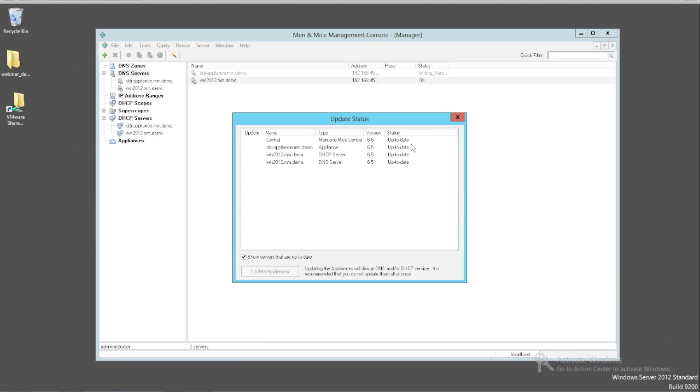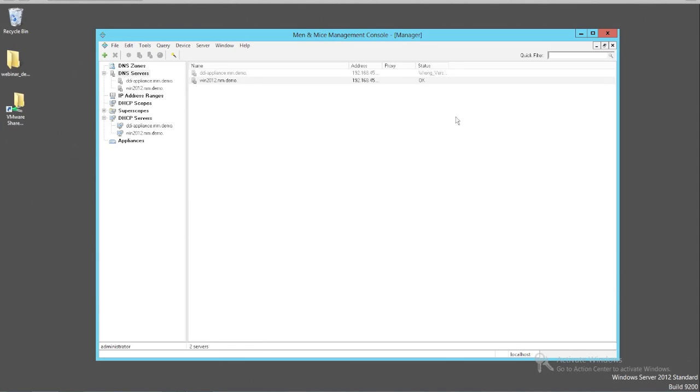It actually was operational before this message came up, but now Men&Mice has detected that all the servers in the environment are up to date. It still is listed as wrong version here, but the simple reconnect will establish a connection to the DNS server, and now I can start to manage my DNS and DHCP servers with the latest version of Men&Mice.